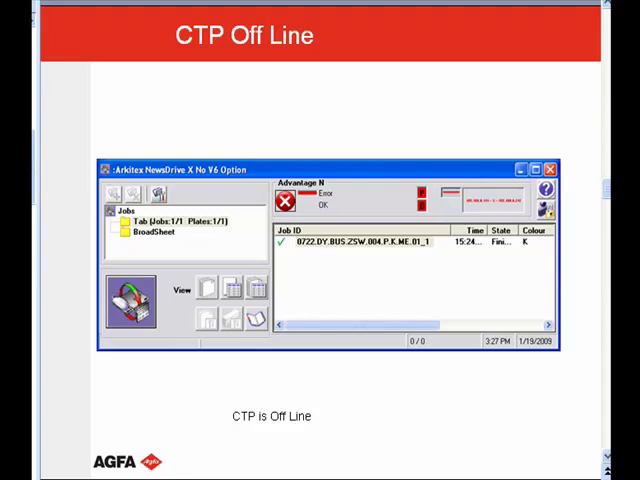Notice the CTP status icon is red, the heartbeat wave is static, and the job progress bar has no animation fill. This symptom could be caused by various conditions, but generally means there is a communication problem between the NewsDrive and its CTP engine. The NewsDrive log will often provide help with troubleshooting the problem if needed.